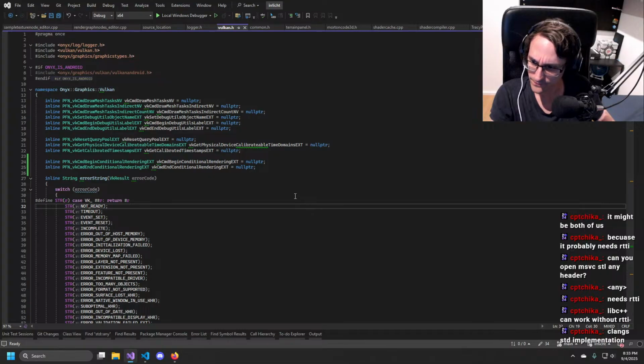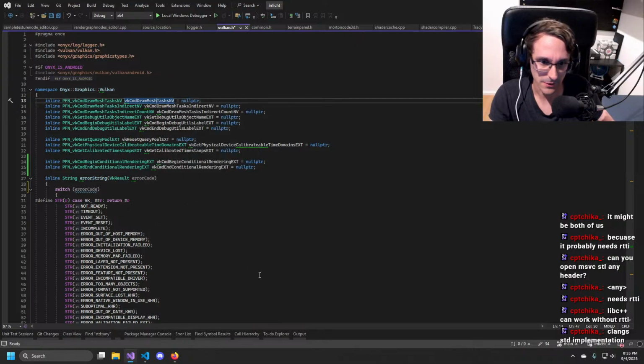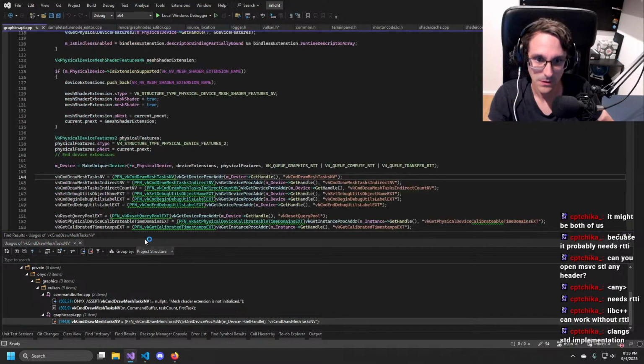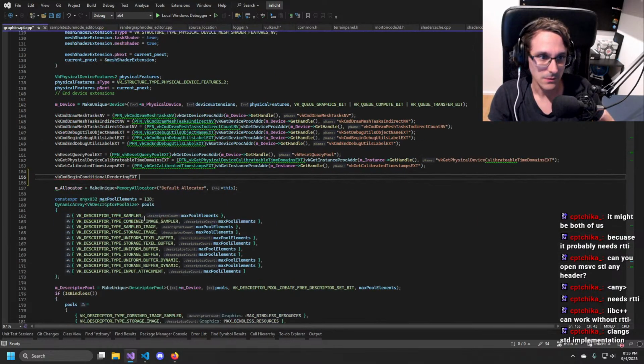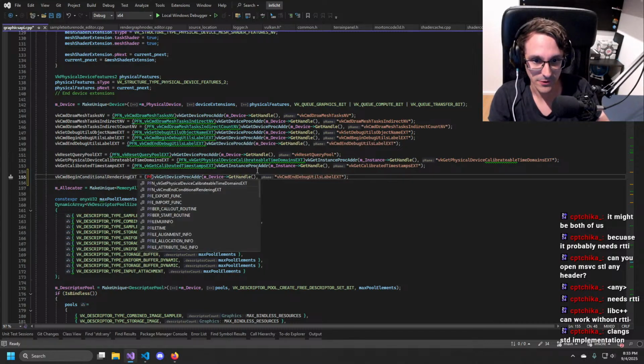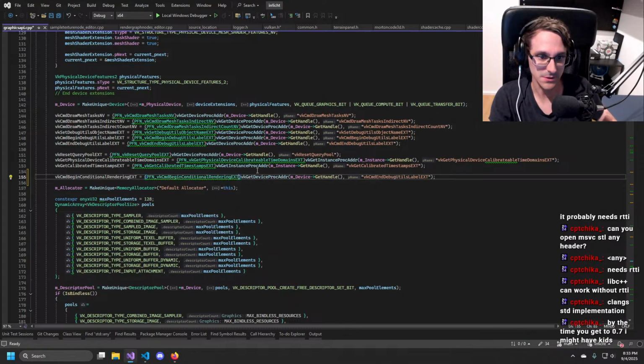All right. So I need to get those, find usages. So we do that probably as well from pfn vk command begin conditional rendering. Probably like that.